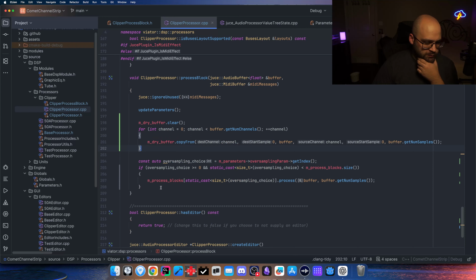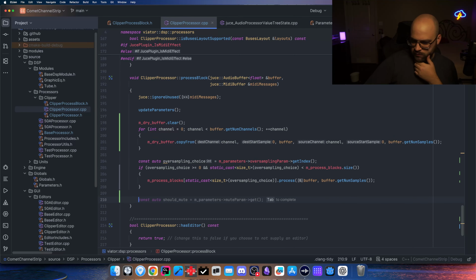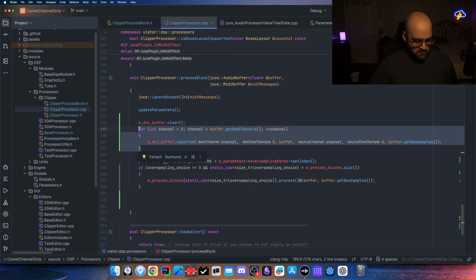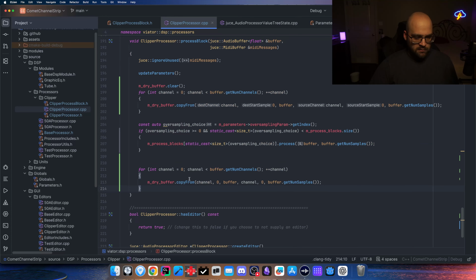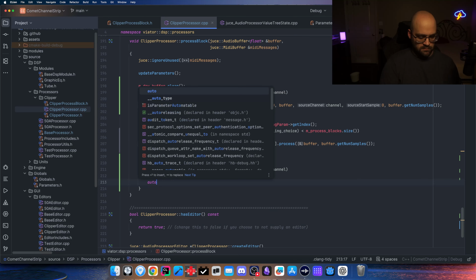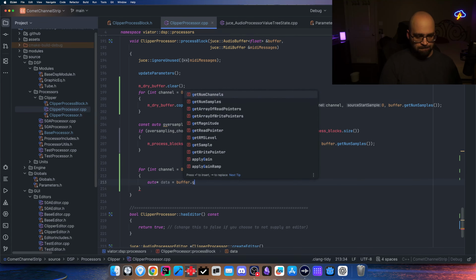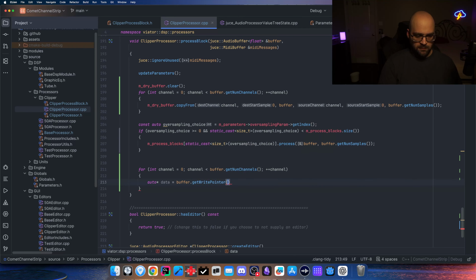So what we'll do is a normal buffer loop. Oh, I forgot I don't have those commands typed in anymore. I gotta write it out like a heathen. So we do auto data is equal to buffer get right pointer channel. Okay, then we do a sample loop.